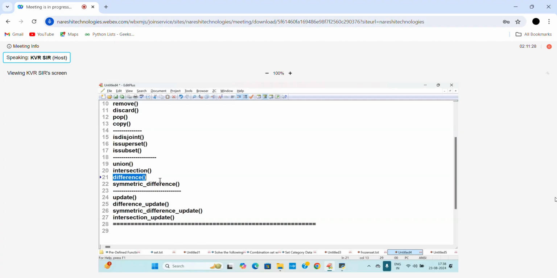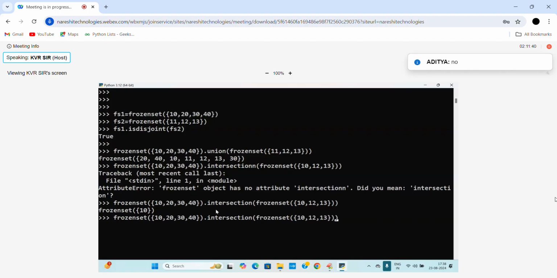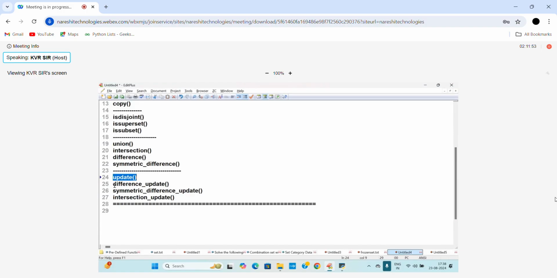So will you check all these things after going home? Symmetric difference allowed or not allowed? Allowed. Okay, done. These are allowed. Update not allowed. Check. I will say here, update is not possible. So I'm writing here update. See that attribute: frozen set has no attribute called update. Similarly, difference_update, symmetric_difference_update, intersection_update are not possible.